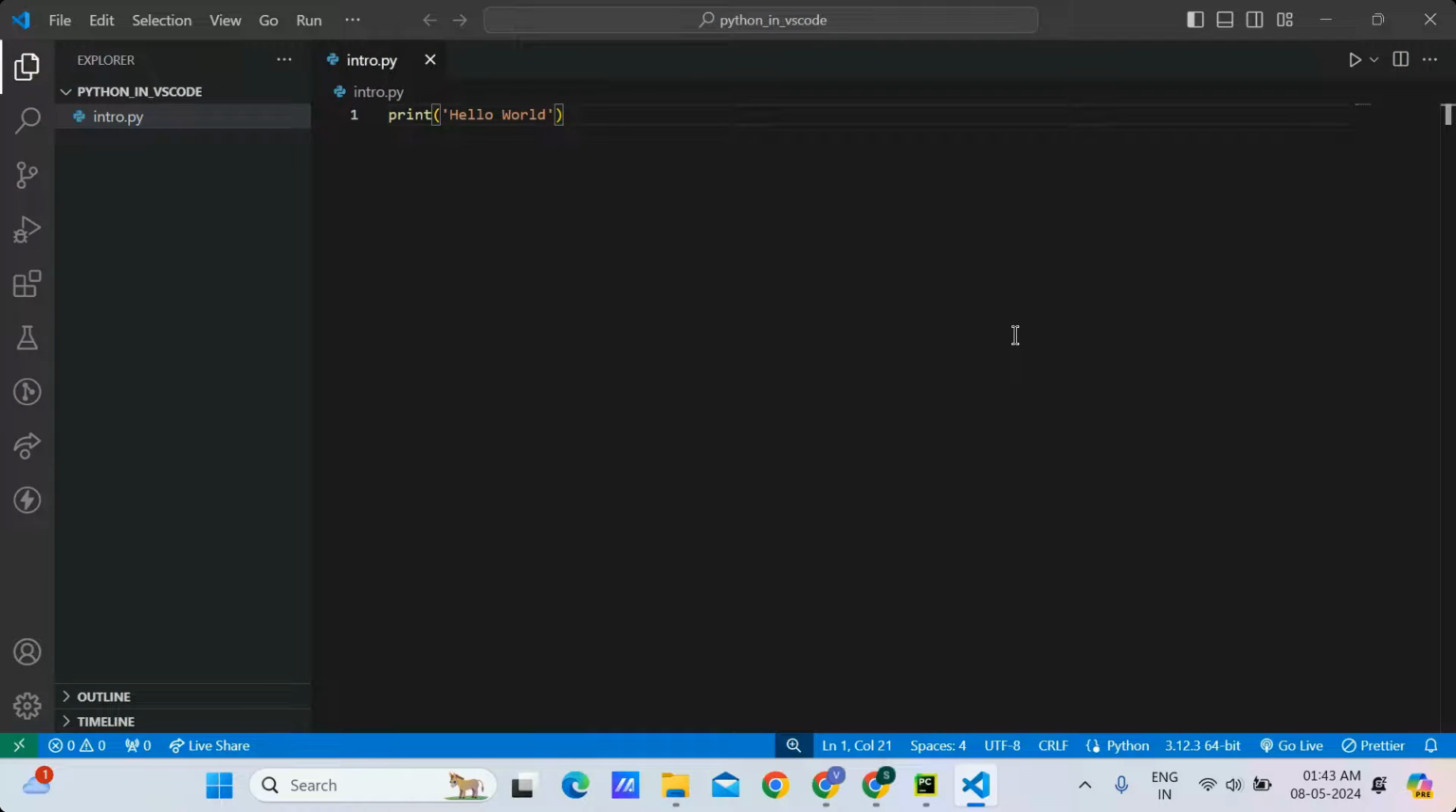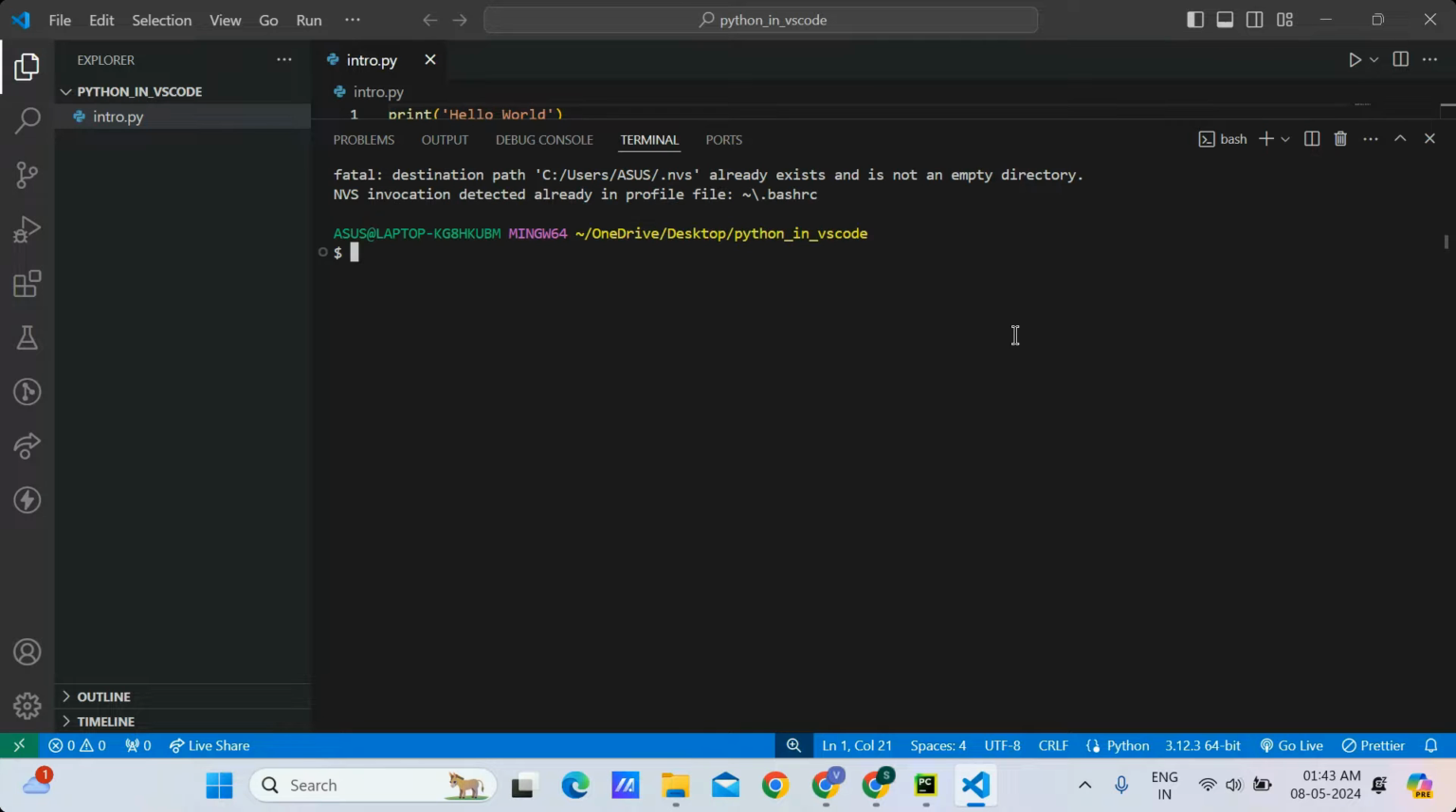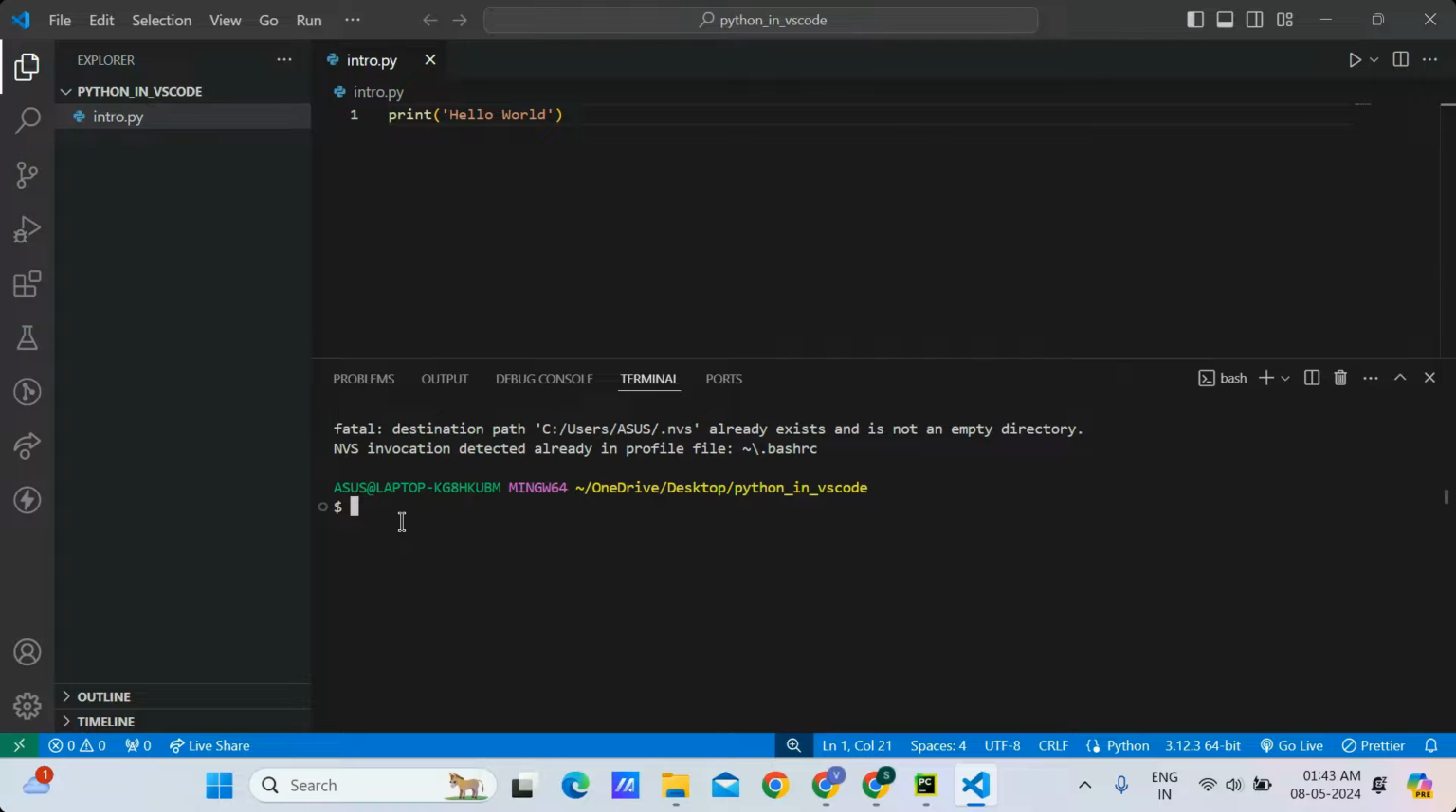To open the terminal, the shortcut is Control plus tilde sign. Tilde is on the left side of the number one. When you press this, your terminal will open. Now how to execute code here? How we ran our Python file in command prompt, similarly we can do here. You just have to type python intro.py. Now if you hit enter, it will show you the result.